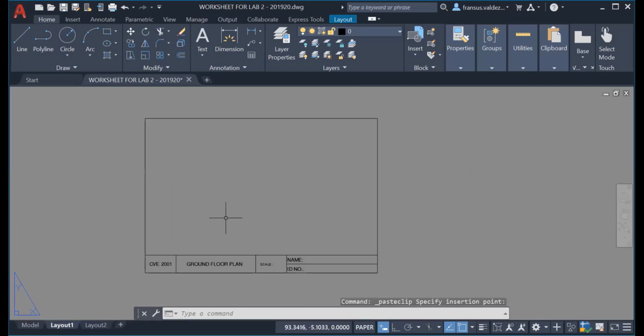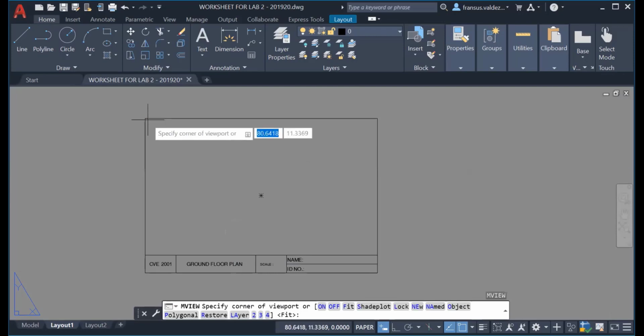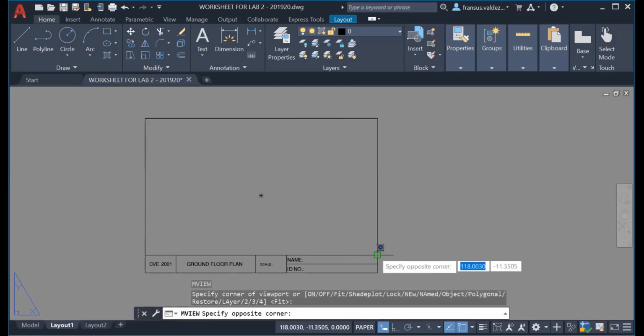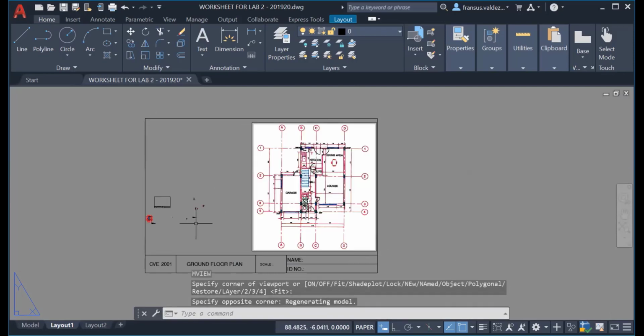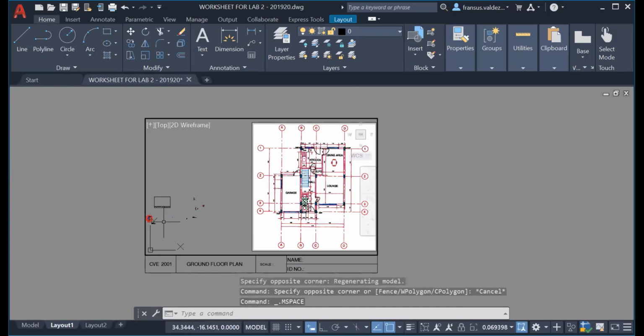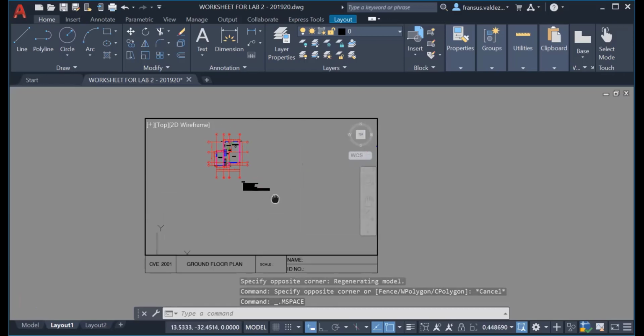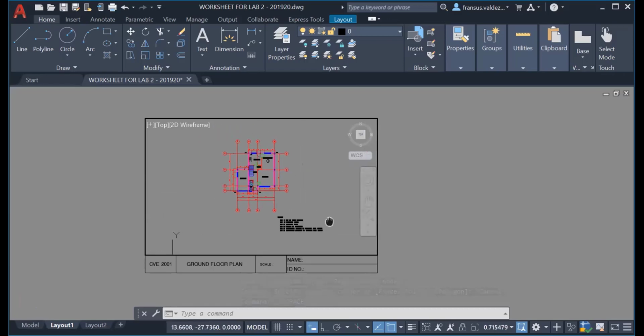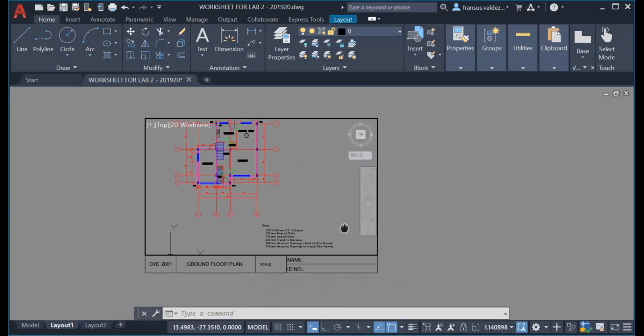Now we go to the layout. The command is MV, or multi-view. Highlight from here up to this corner, and you will see the drawing. But we are only after the plan that we have made. So I double click inside, and you will see the highlight. Can you see this one? Put this one in the middle here. This is the drawing, this is what we want to print.